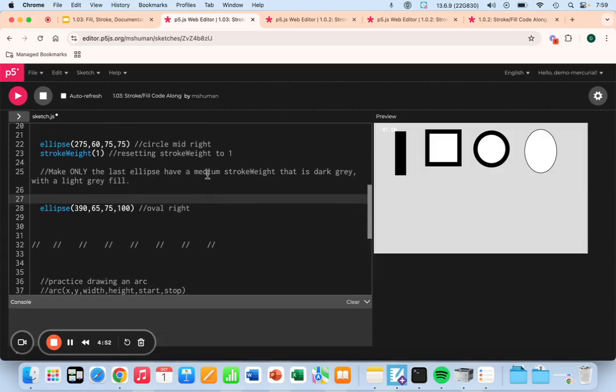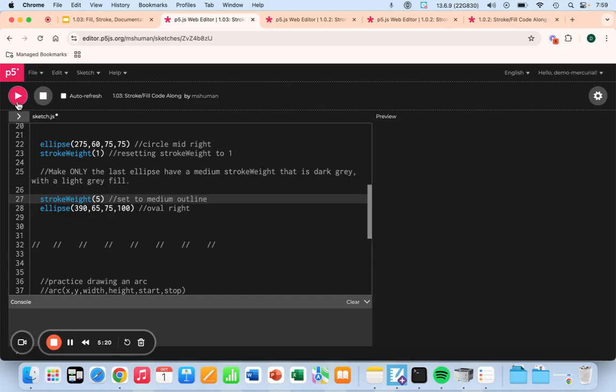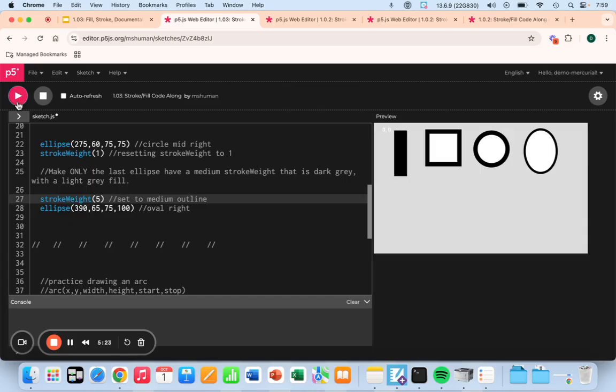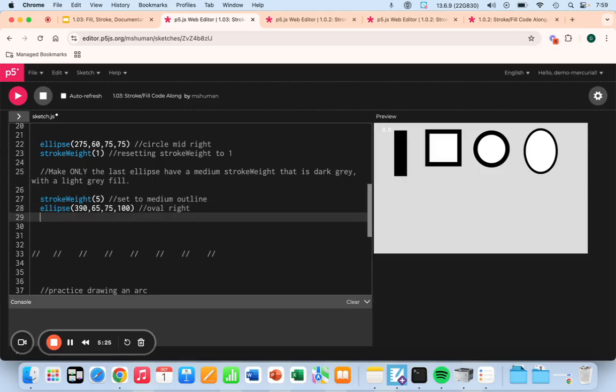So we have 3 things we need to do. Medium stroke weight. We want to change the color of the outline to be dark gray, and we want to make the inside light gray. So let's do all the stuff so far. First, a medium stroke weight. I'm going to go stroke weight, medium, I don't know, maybe 5. Set to medium outline.